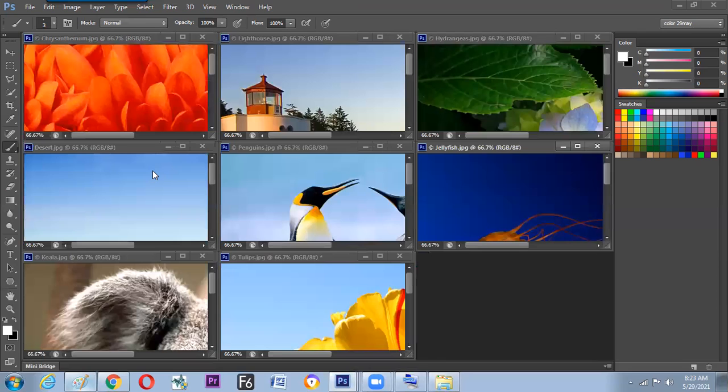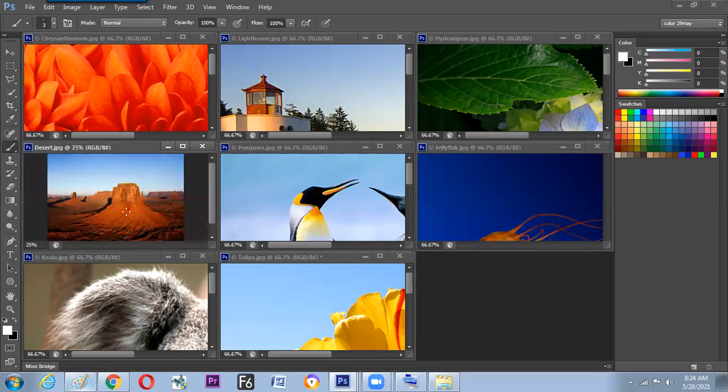But what is another problem here? We cannot see all the things completely. Yes, right? We can see only partially. Now, how to sort out the problem? On every window, in the left bottom corner, there is a percentage mark. Now it is 66%. So we can go below that, like 25%. Then you can see the complete image.